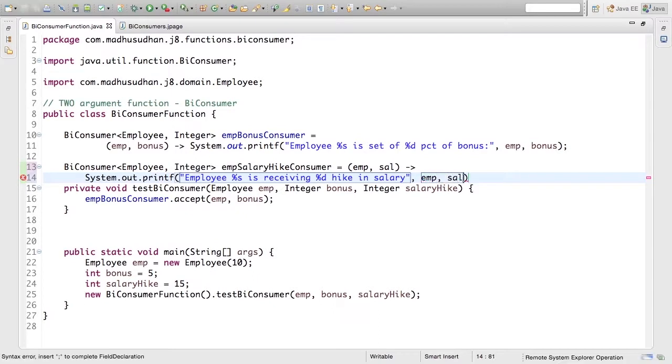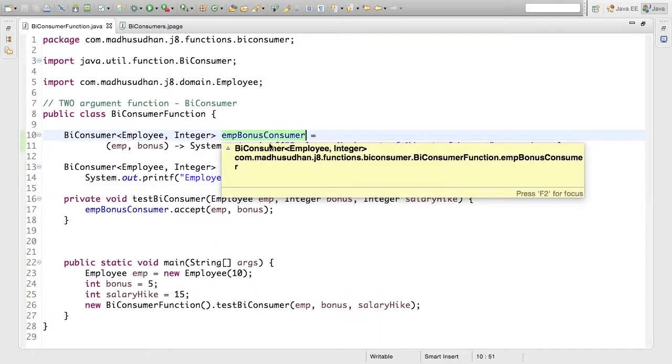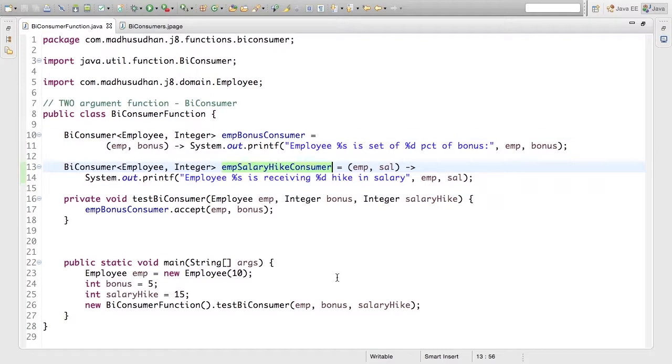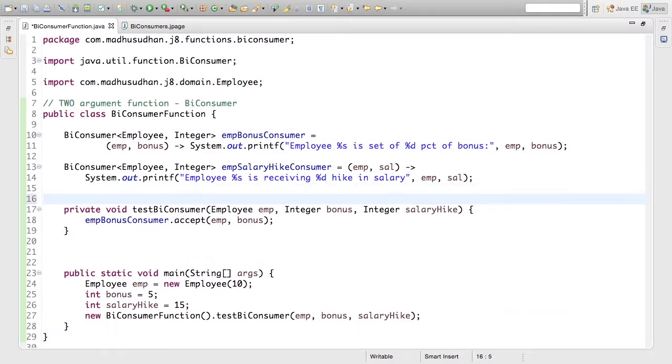Now we have two consumers. One is an employee bonus consumer, another one is an employee salary hike consumer. If our requirement is to apply bonus followed by salary hike for an employee, we can combine these two functions using andThen and create a new function. So let's see how we can do that.